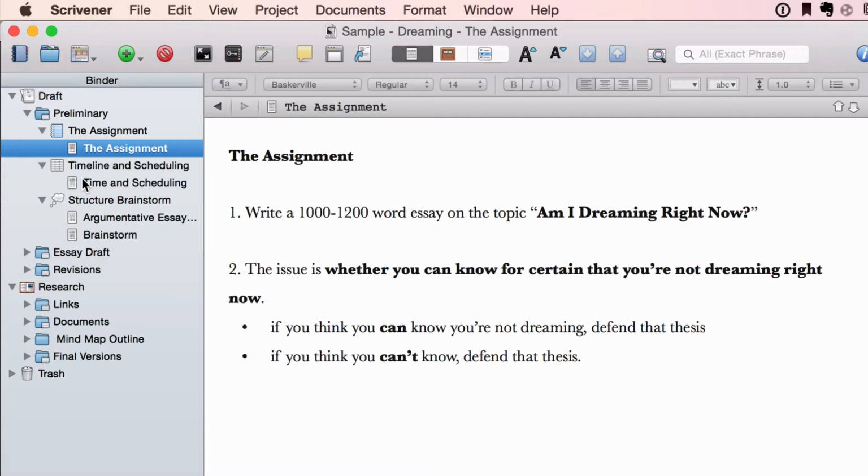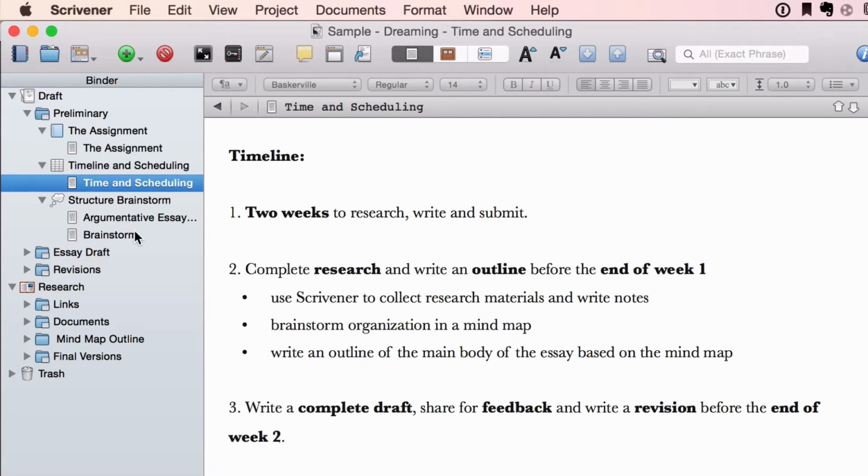Now let's look at the timeline and scheduling document. Here I've made notes about the timeline. If there were specific deadlines, you'd put those here. For the sake of this demo, let's say that you've got 2 weeks to research, write, and submit the essay. So I'm telling myself here that I'll break the writing into 2 phases, a research and outline phase and a draft writing phase. I'll plan to complete the research and outline for the essay before the end of week 1 and get a draft written, circulated for feedback, and a revision written by the end of week 2.